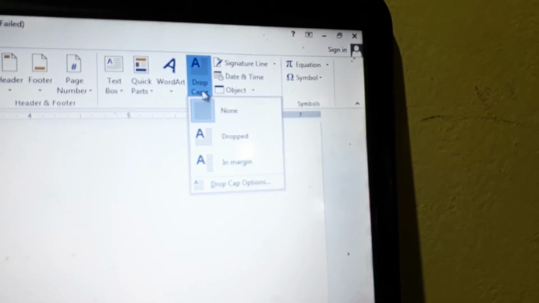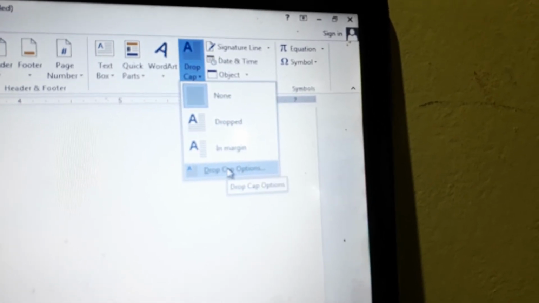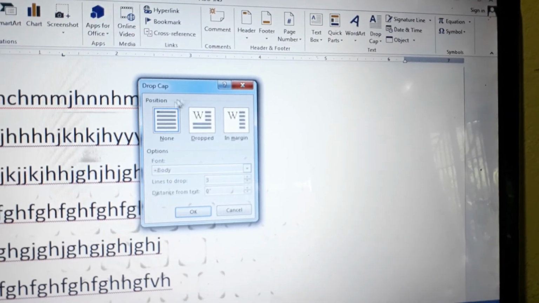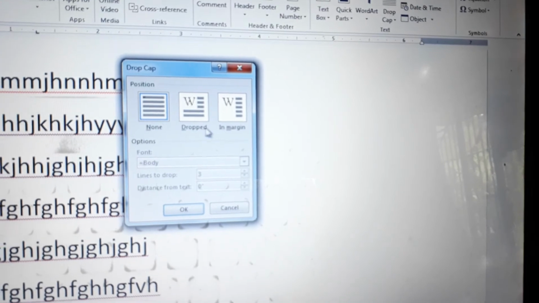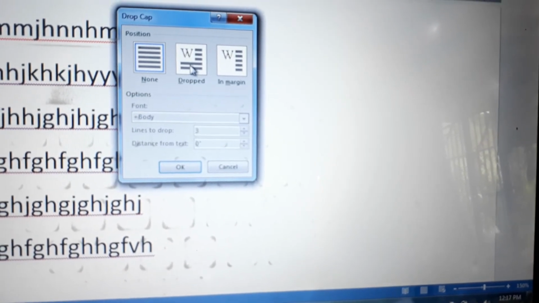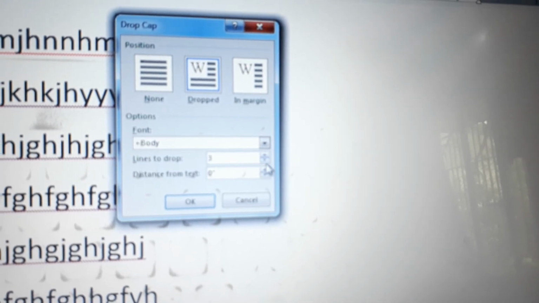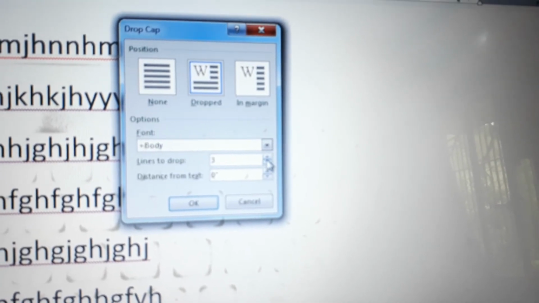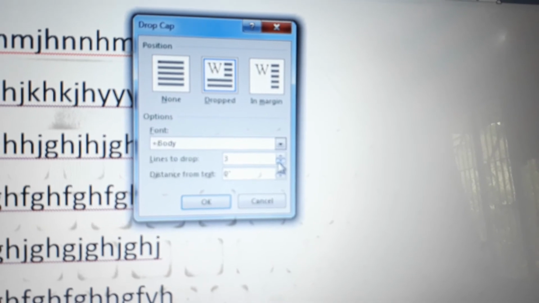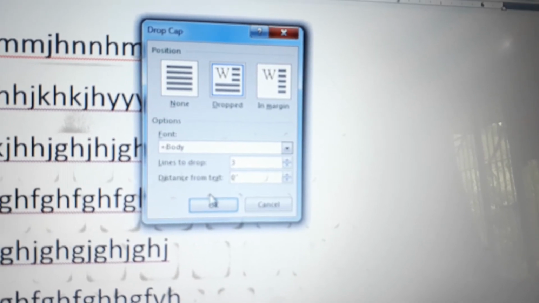Here you have to click it and you get the drop cap box. Here you can get 3 options: none, dropped, and in margin. So I am going to take the dropped. When you select this, you get here that the text will be dropped till 3 lines. That is the default setting of the computer. If you want to change, you can increase or decrease the number of lines, but I want to go for the same setting, so I am not changing anything here.